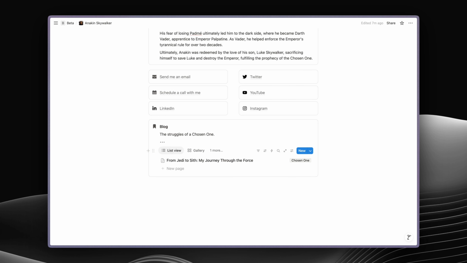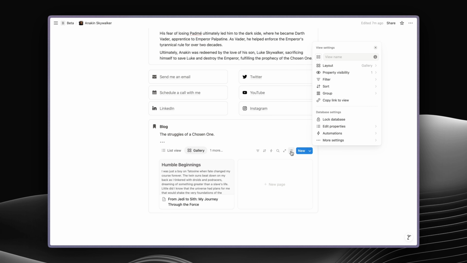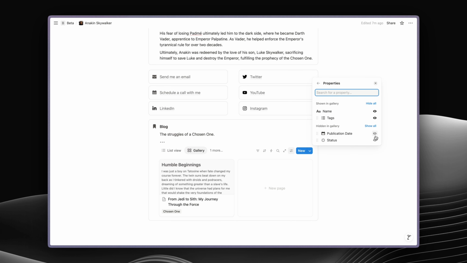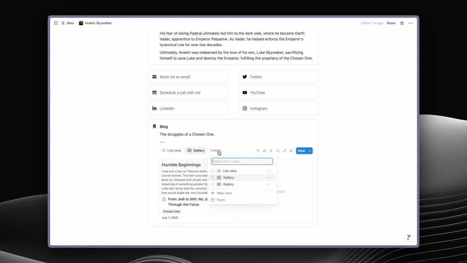Okay. Now, I want to add some properties over here. To do that, just click on settings, property visibility, add in some publication date, and there you go. Same thing over here. I can do for gallery, change property visibility, add in tags, and also publication date. Do the same for this one.